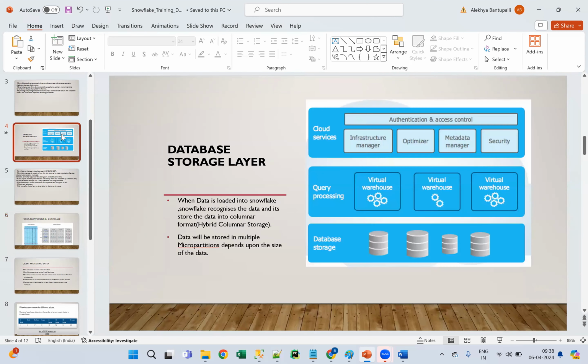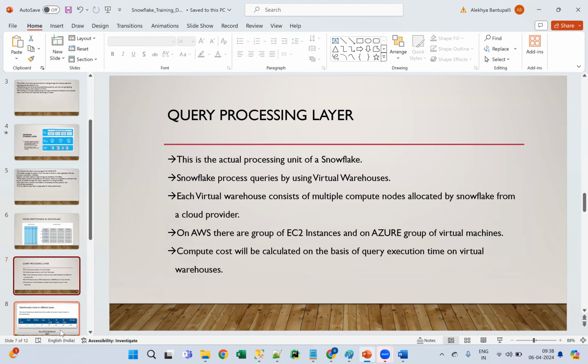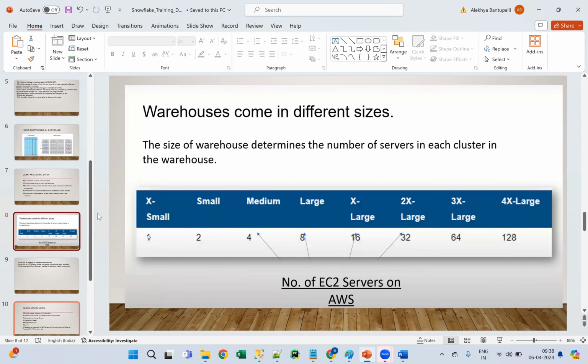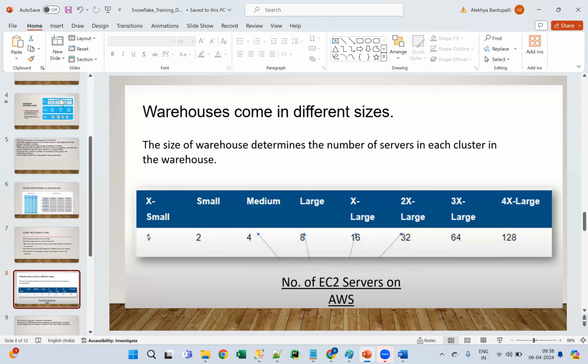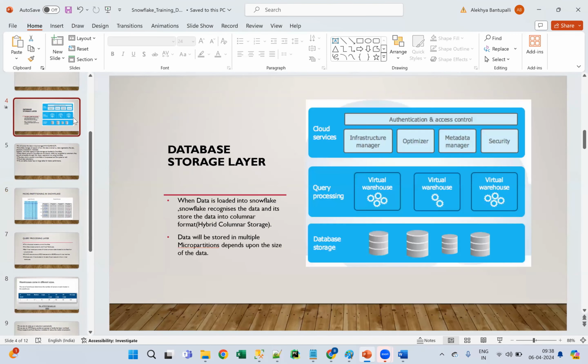Let's move on to the query processing layer now. If you can see here, we have stored our data. So now what do we need to do? We need to see some information depending upon the client requirement, for example. So we need to run some queries. Where can we run the queries in Snowflake? In the query processing layer, we can run the queries, right?